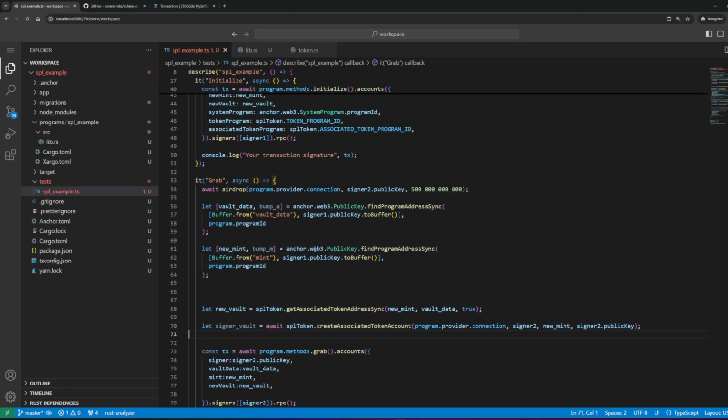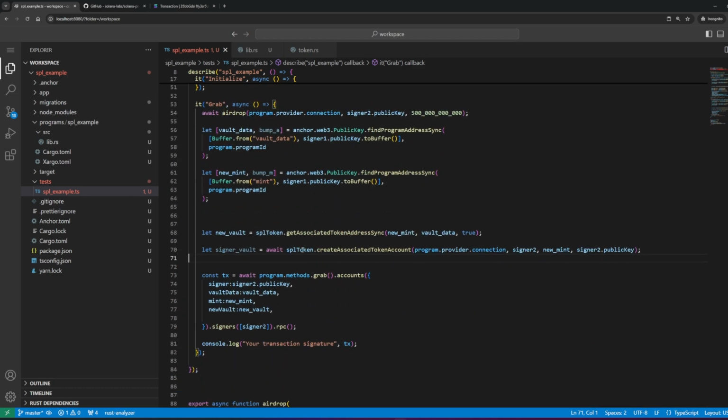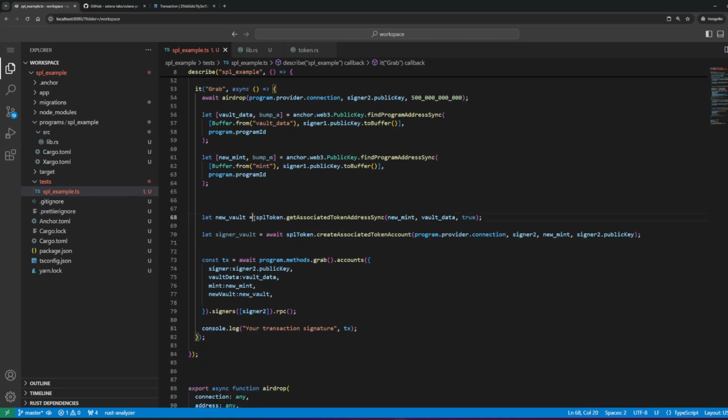As I said, this call just creates or derives the PDA for the associated token account. The associated address is derived from the seeds, mint, and the owner. The second call actually creates the associated token account.